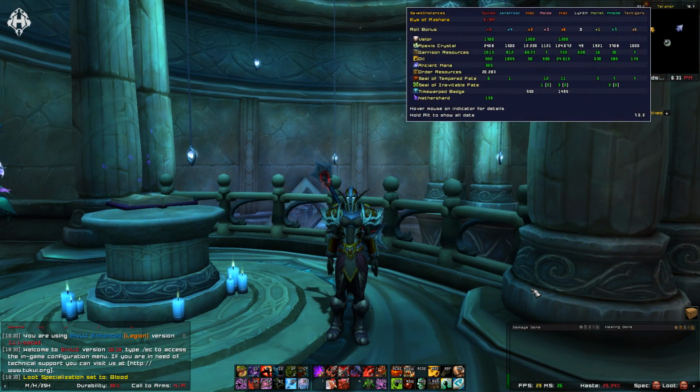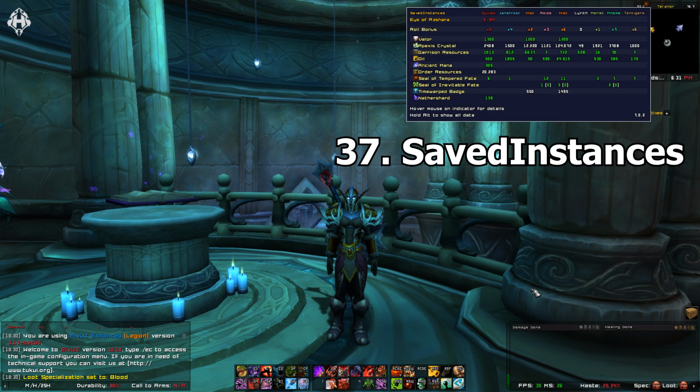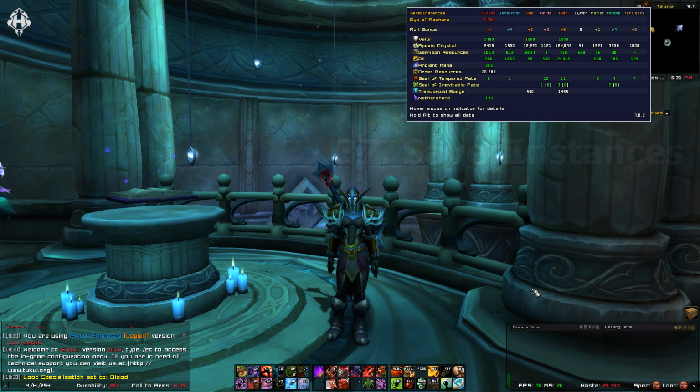The 37th add-on is called Saved Instances, and it allows you to see across all of your characters whether you've done your mythics for the week, what raids and dungeons you're locked to, how many garrison resources, all that sort of stuff into one very convenient tooltip.